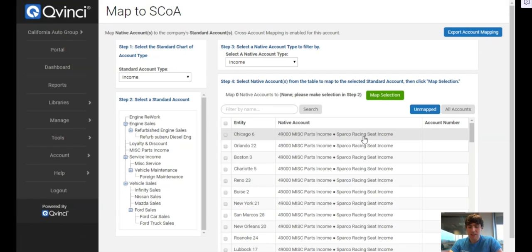So basically we'll be taking a look at all of these unmapped accounts, and we want to find somewhere in the standard for these accounts to go. So let's take a look. We have a lot of accounts with the same name here. Parent account is miscellaneous parts income. Then we have a child account, Sparkle Racing Seat income. So let's take a look at the standard and see where this might go.